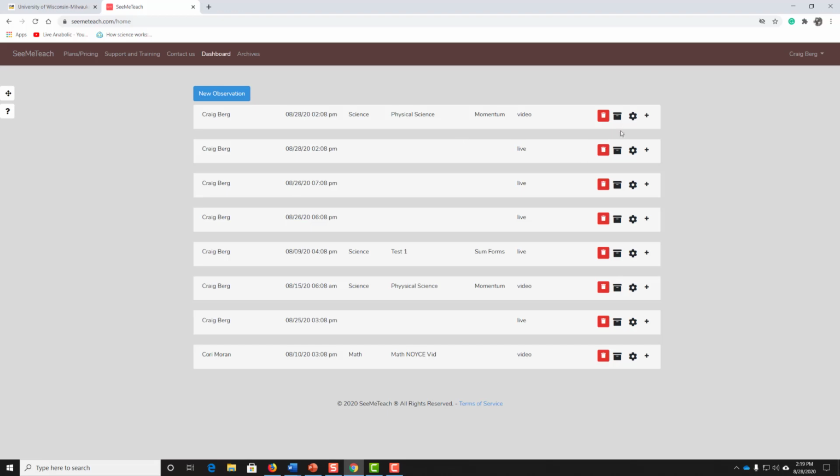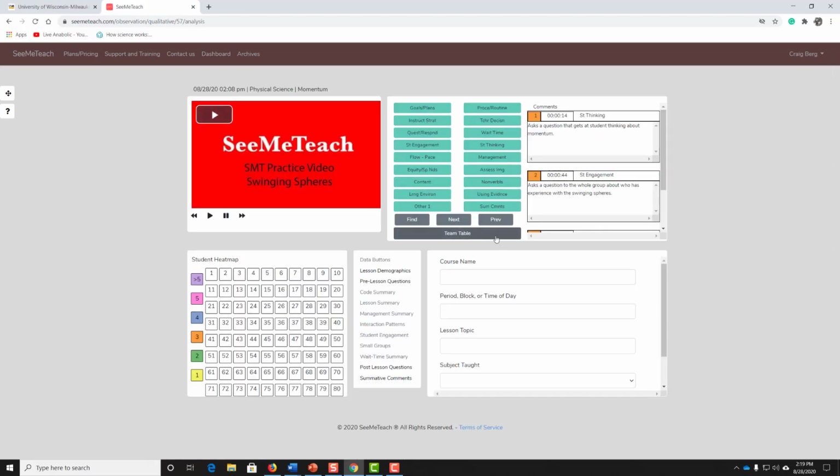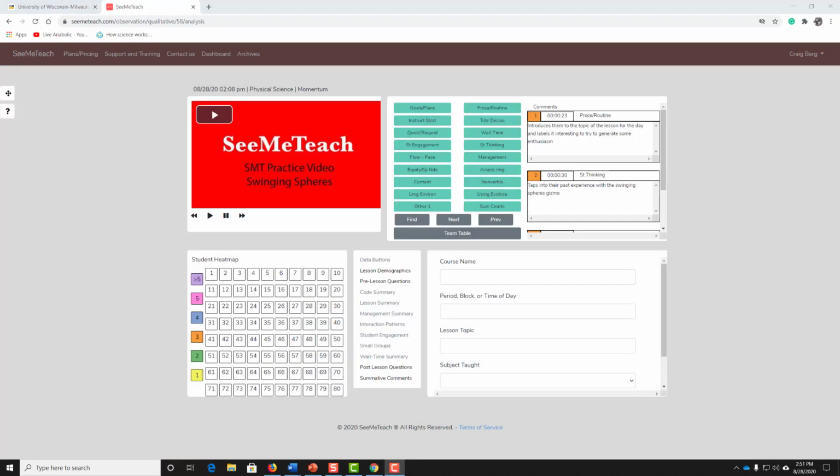And then when I go back into my dashboard and go back into Team Table, now here's what I have. So if you skip step 2, you see that more blank screen down here with nothing in it. Now step 3 probably occurs right after you finish either the qualitative or the quantitative lesson.